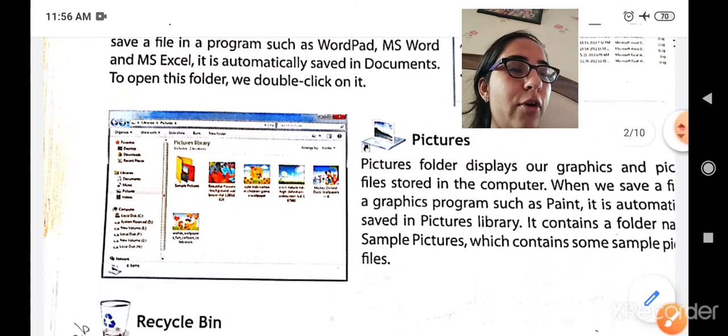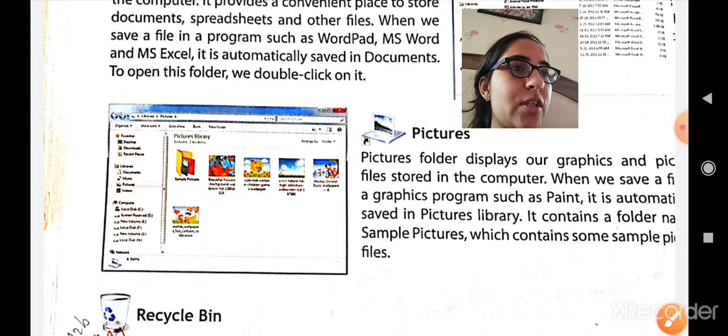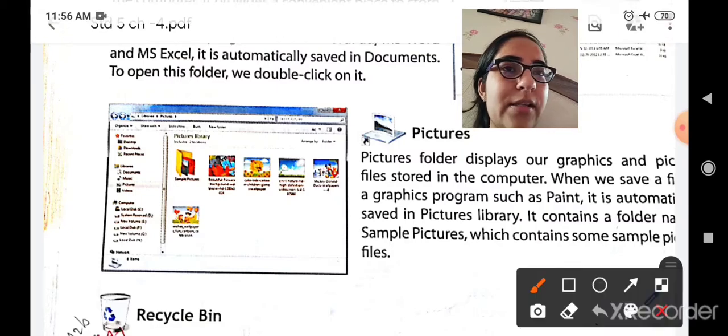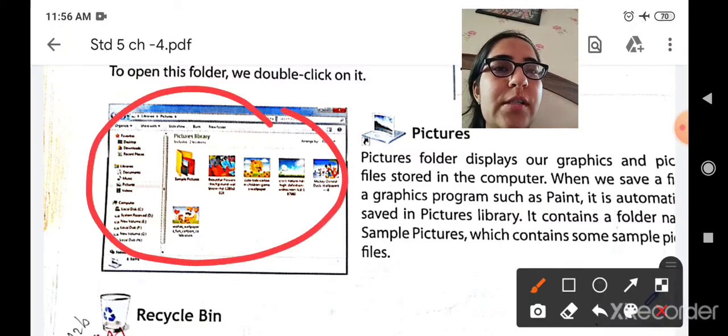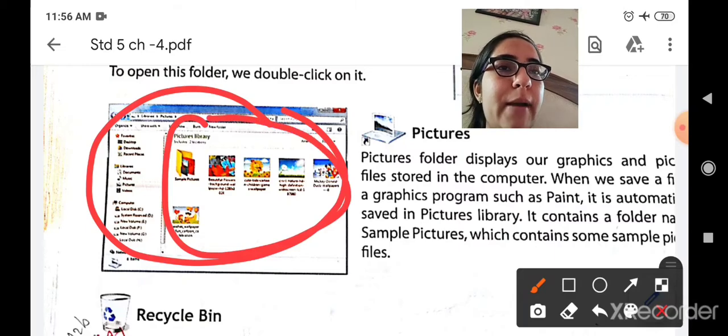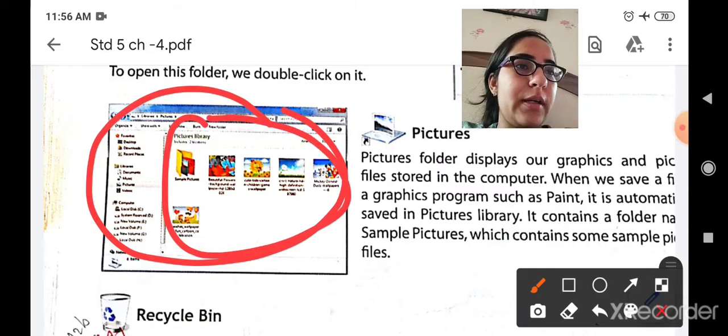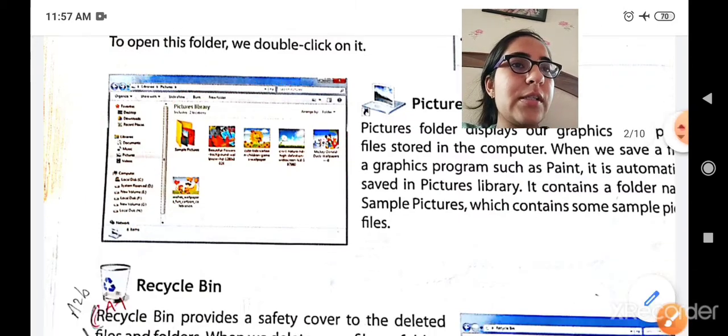It contains a folder named Sample Pictures, which contains some sample picture files. So this is My Pictures, that is the Pictures library. It contains some pictures that are already stored in it by default, and that is called the Sample Pictures folder.